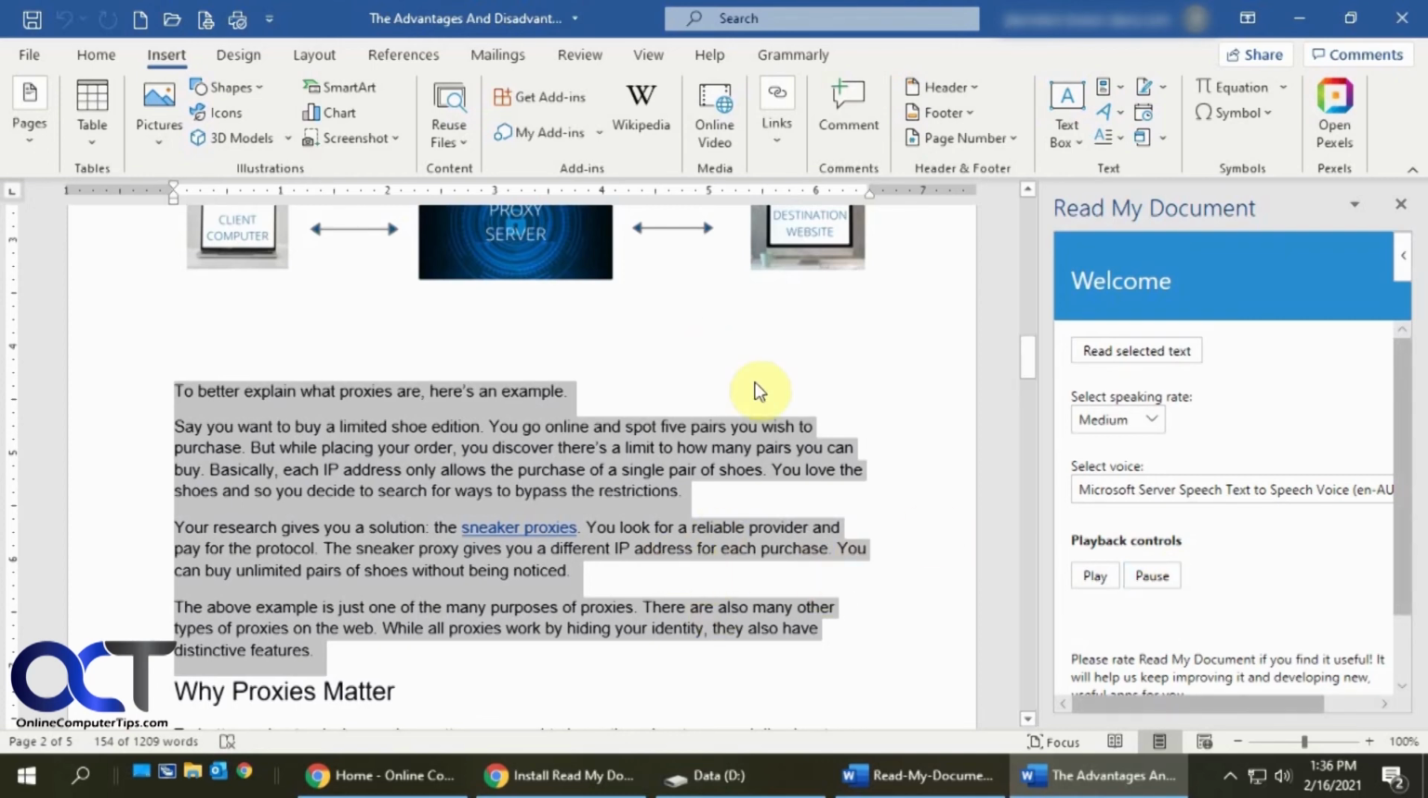So you can see how it works. It's pretty easy to use. You just install the add-in, run it, and then highlight the text you want to have read to you. Change your rate, change your voice if you want. Click on play and pause, and that's all you got to do.